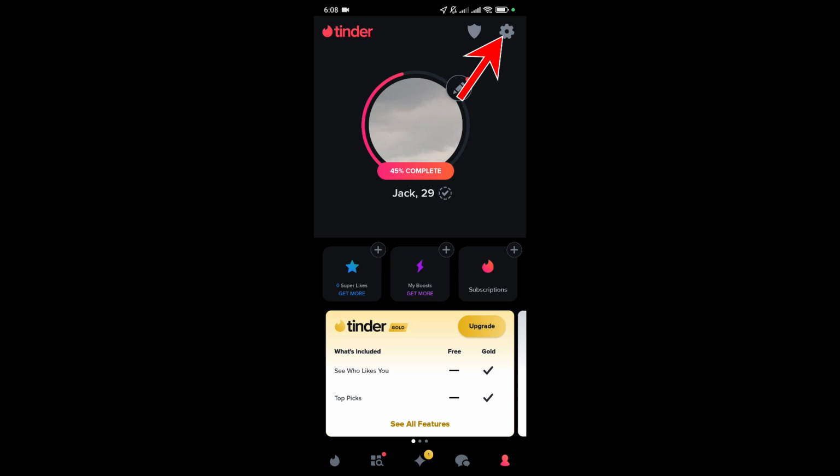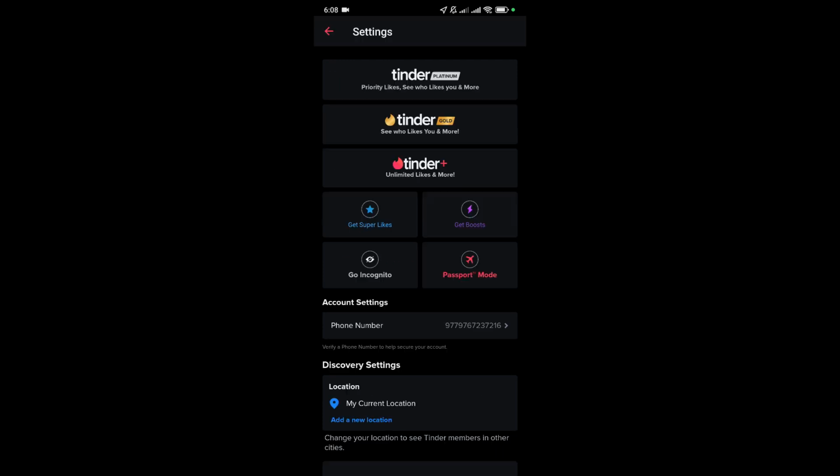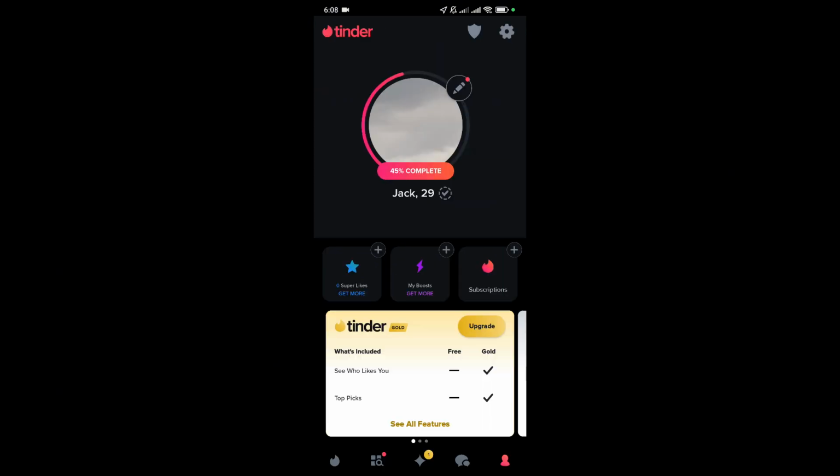So tap on the settings icon on the top right. Then scroll down until you see maximum distance. Here you can adjust the distance by using the slider. Set your preferred range, then tap on the arrow icon on the top left corner of the screen. This will automatically save your changes and you're done.